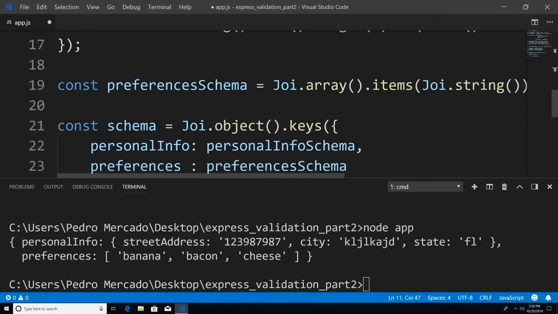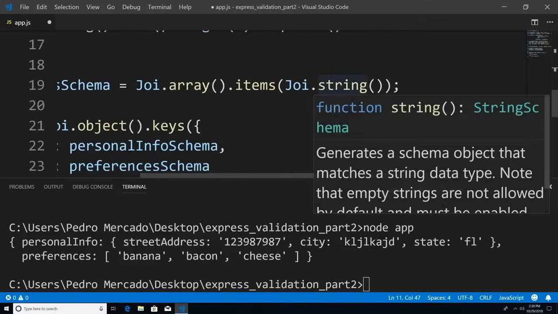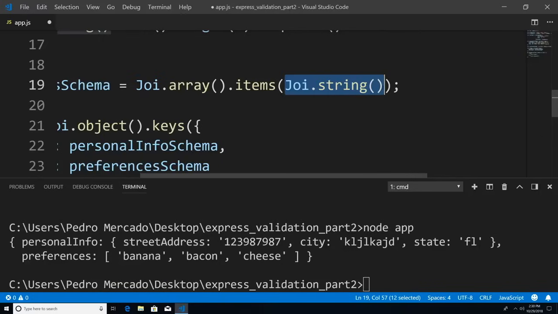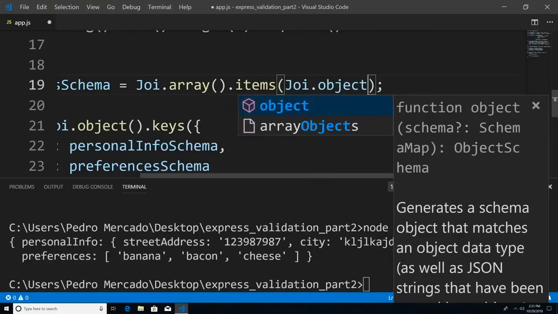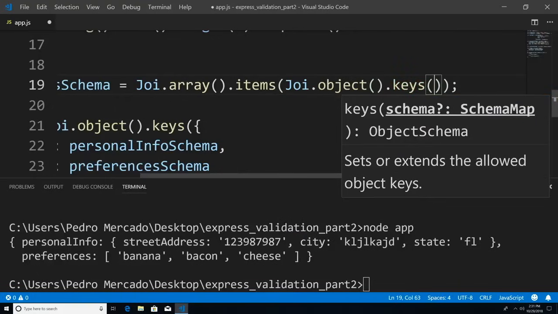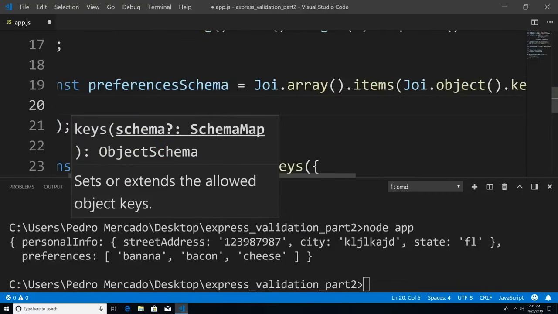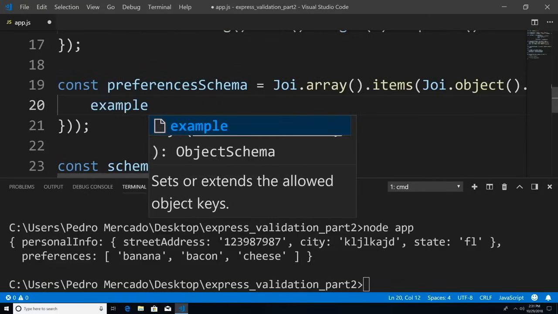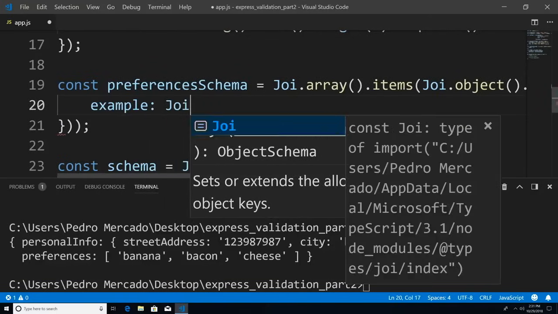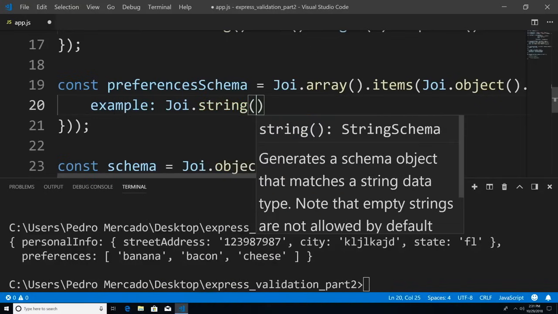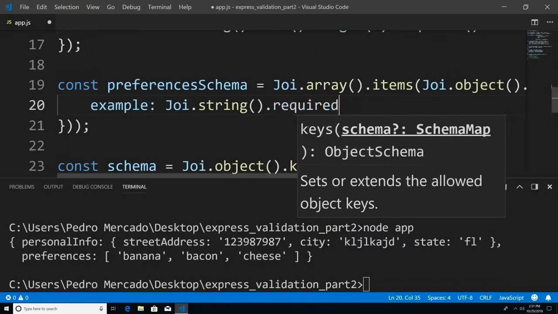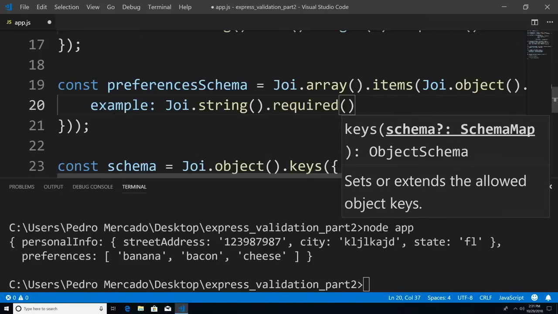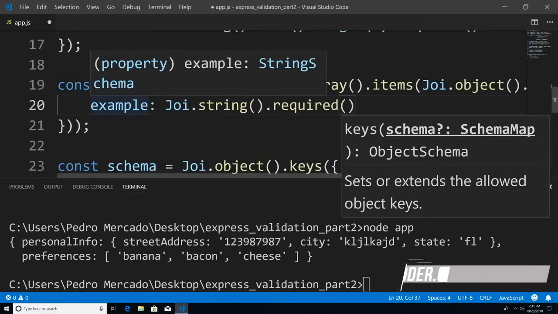Let's go down here. And instead of specifying joy.string here, because we're not looking for strings anymore, we can say joy.object.keys. And then we just build our schema like we did before. So in this case, we only have one property. It's called example. And we're going to give it the value of joy.string.required. So this is a very simplistic example. If you had a more complicated object, you would do the same thing like we've been doing.